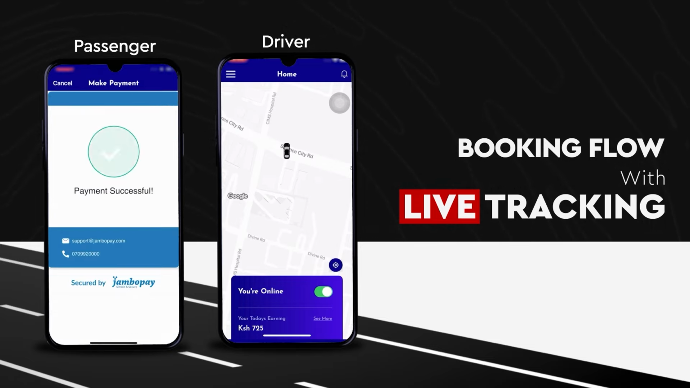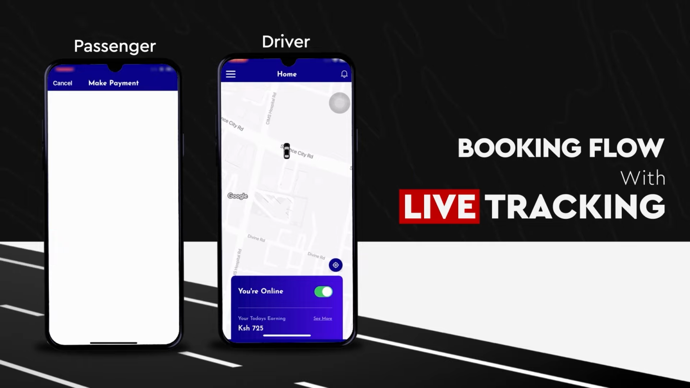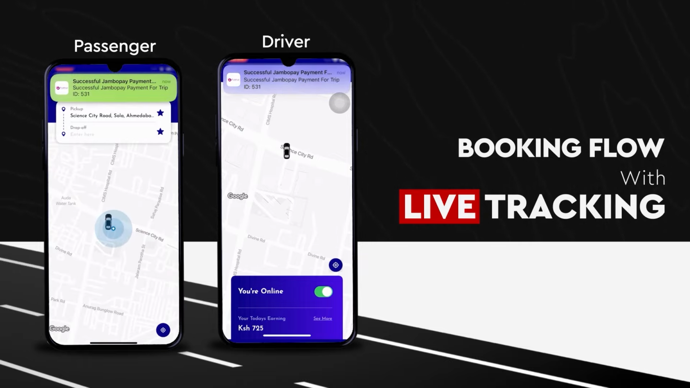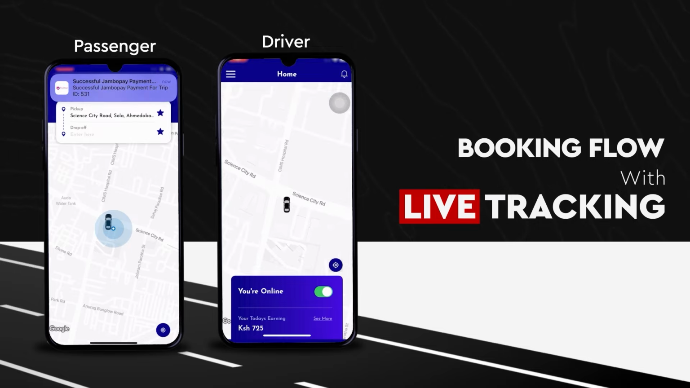Once the payment has been successfully made, the driver also receives a notification that the passenger has made the payment. Hence, the ride is complete. This is how the booking process looks in real time.